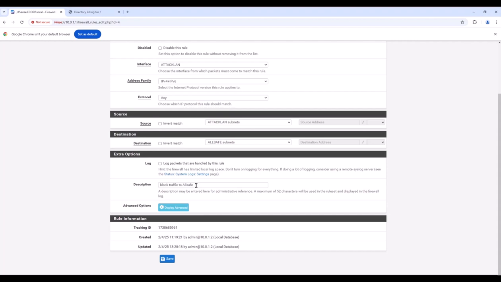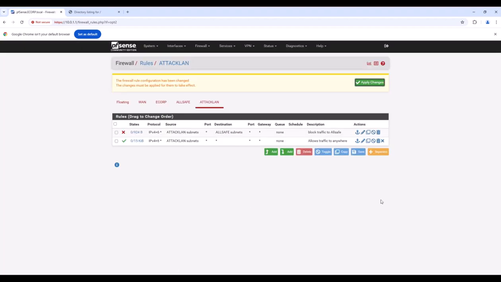So similar to the rule that we set up in AllSafe to block traffic incoming from the AttackLAN, this rule is blocking outgoing traffic from the AttackLAN to the AllSafe subnet. And then we can select save. And we don't need to select apply changes yet because we're going to go ahead and add the second rule, which is the traffic to anywhere rule. Once again, it needs to be below that block that we just did.